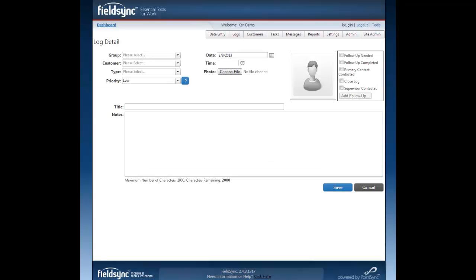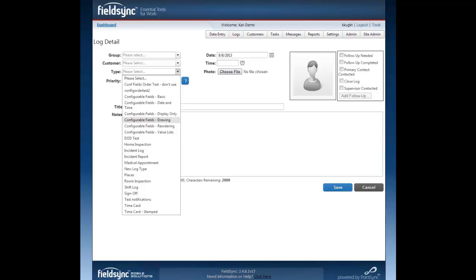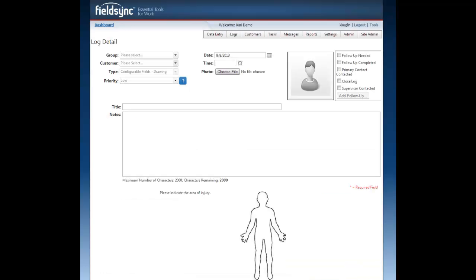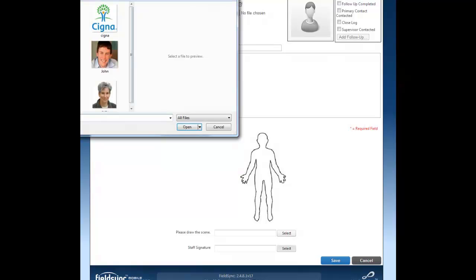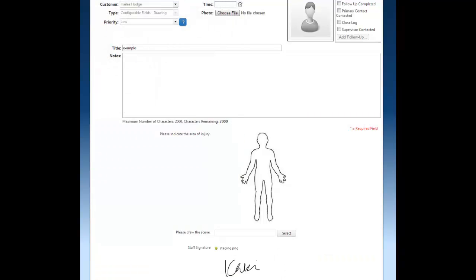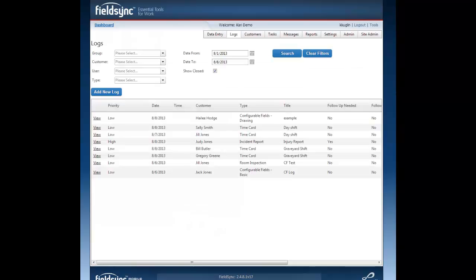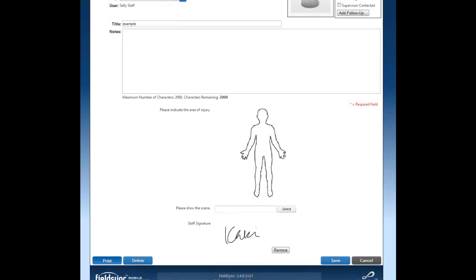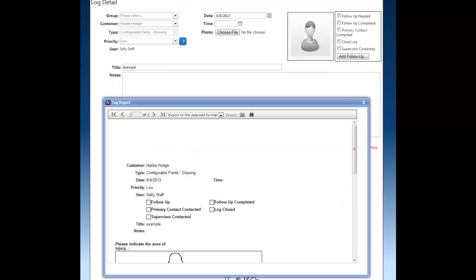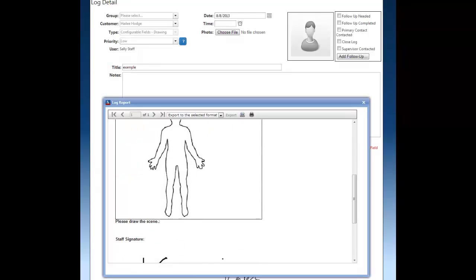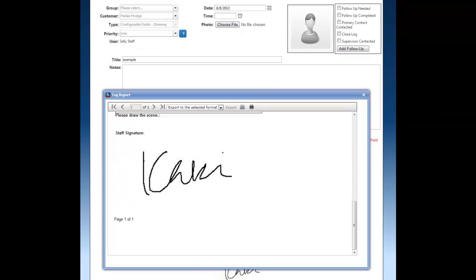And if I go in and add a new log, and I can even choose a signature, and I'll just select Save. And now when we go in and look at that log in the printable format, you will see that the configurable field data is in 1 column only. So you have the label with the field directly below it.